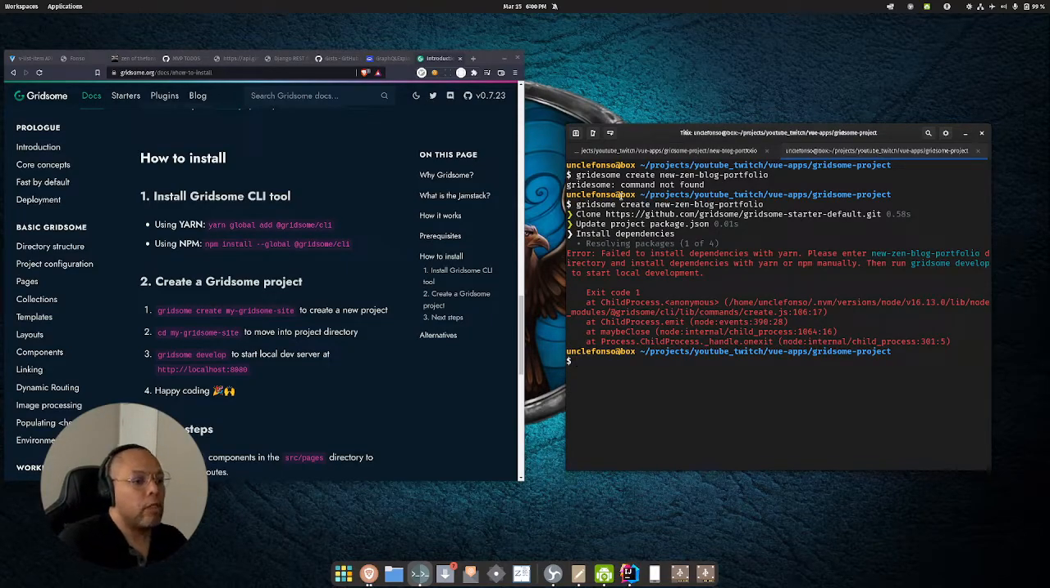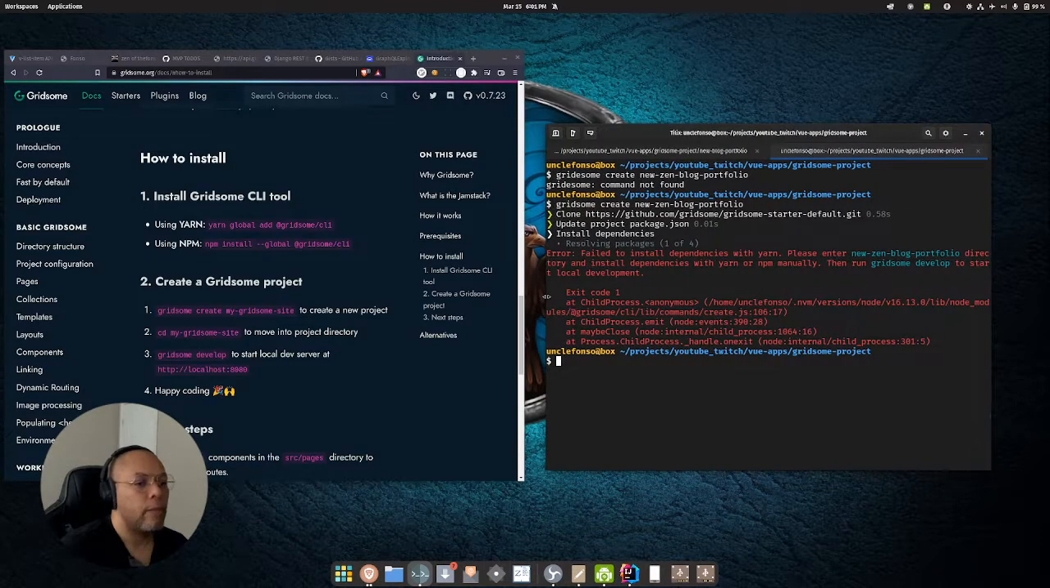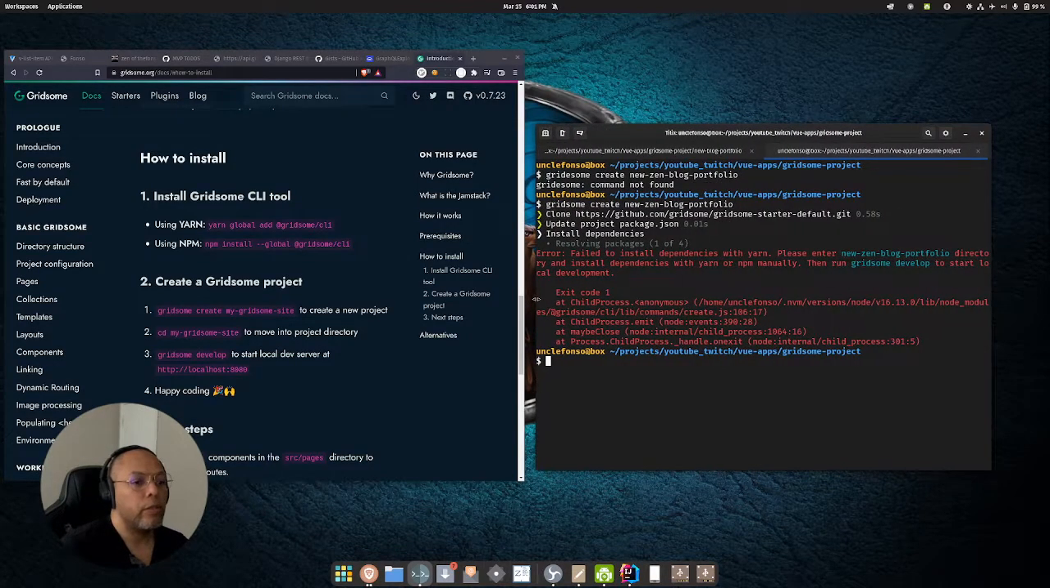Uh-oh, explosions. Failed to install dependencies with Yarn. Please enter the project directory and install dependencies with Yarn or npm manually, then run develop. Okay, so let's do ls.